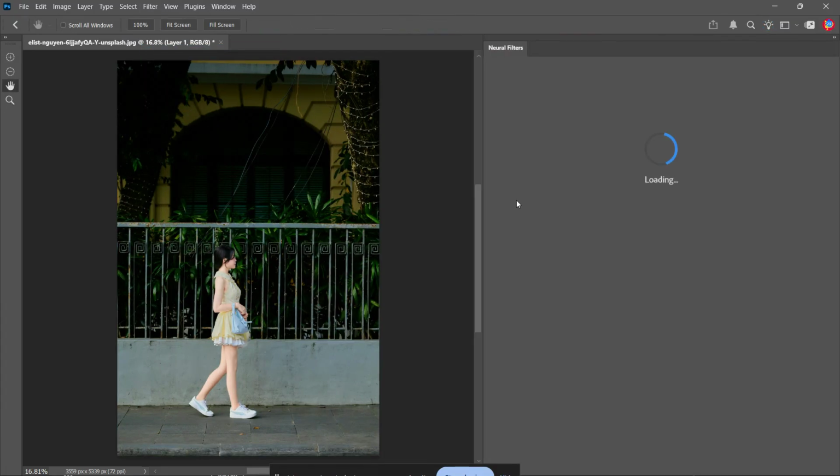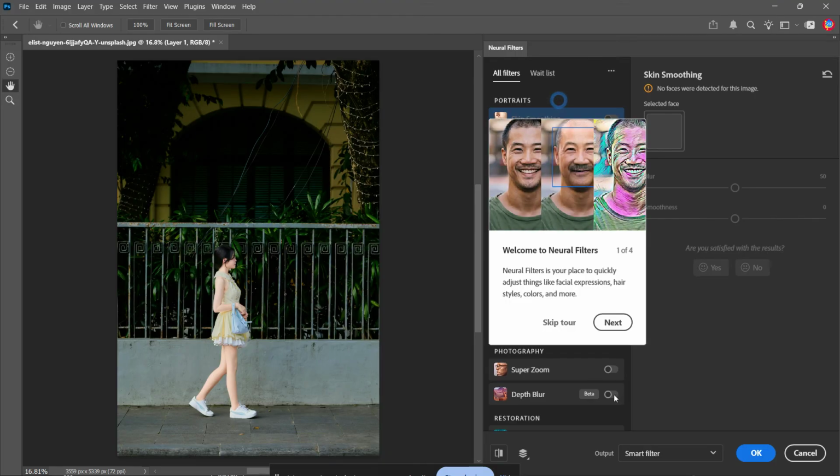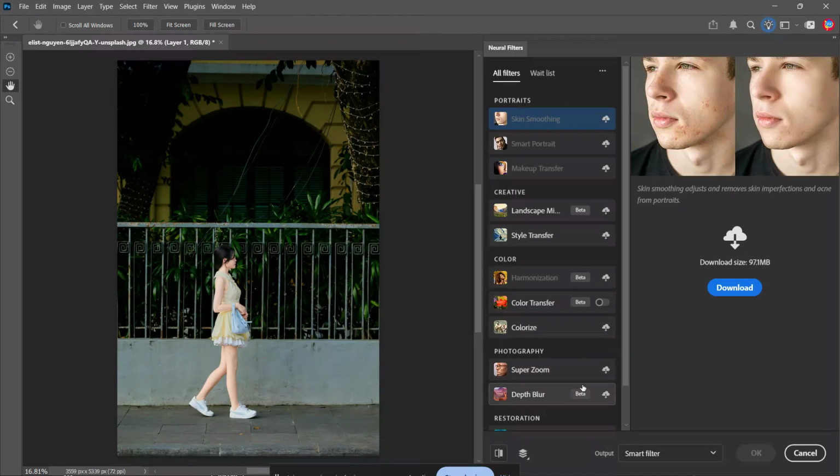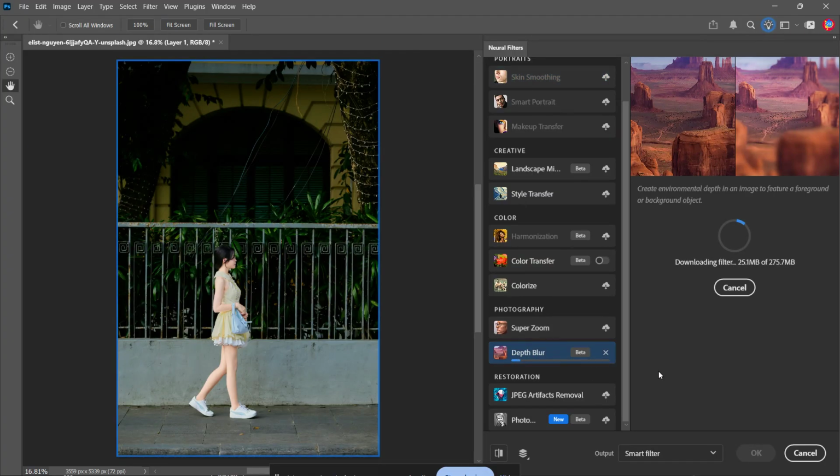Photoshop will open the Neural Filters panel on the right side of your screen. Here, you'll want to look for Depth Blur under the Photography section. Once you find it, click the toggle switch to turn it on. If you see a cloud icon next to it, just click that first so Photoshop can download the small plugin files it needs. That usually only takes a moment, and then you'll be ready to use the filter.